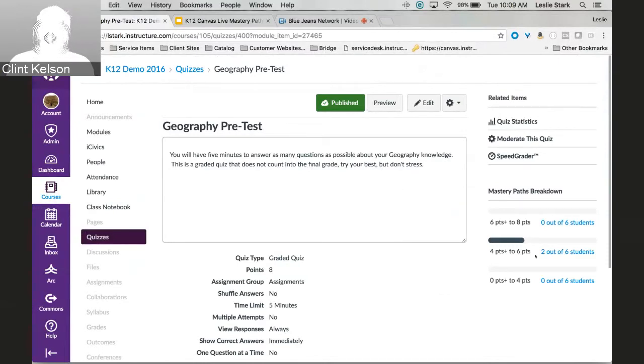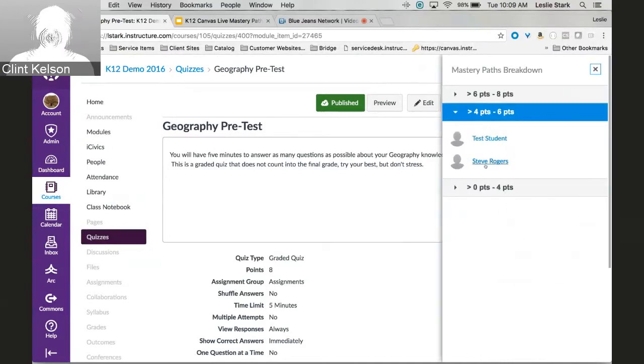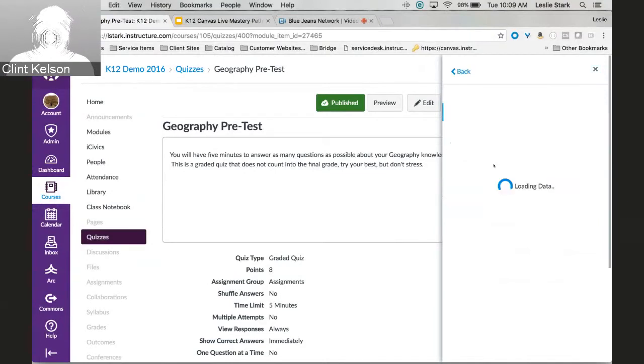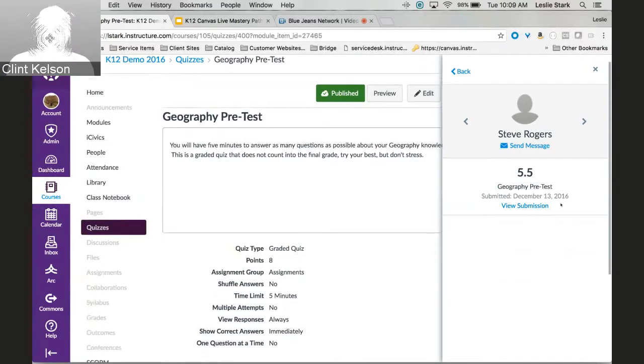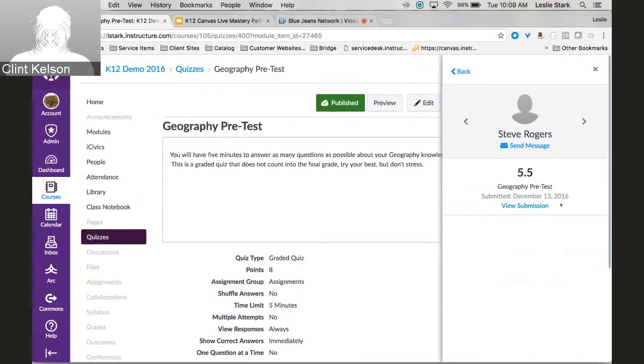So I've gone in and I've demoed as a couple of students already, and I can see nobody's aced this test, unfortunately. But I can see these two students, my test student and Steve Rogers here, how they've done. I can even track to see what his score was. I could view the submission. I can move from student to student, viewing how they've done, just as a quick overview and glance. As more and more items become loaded into the mastery path, this will start to create a scorecard and accrue more information on that student.